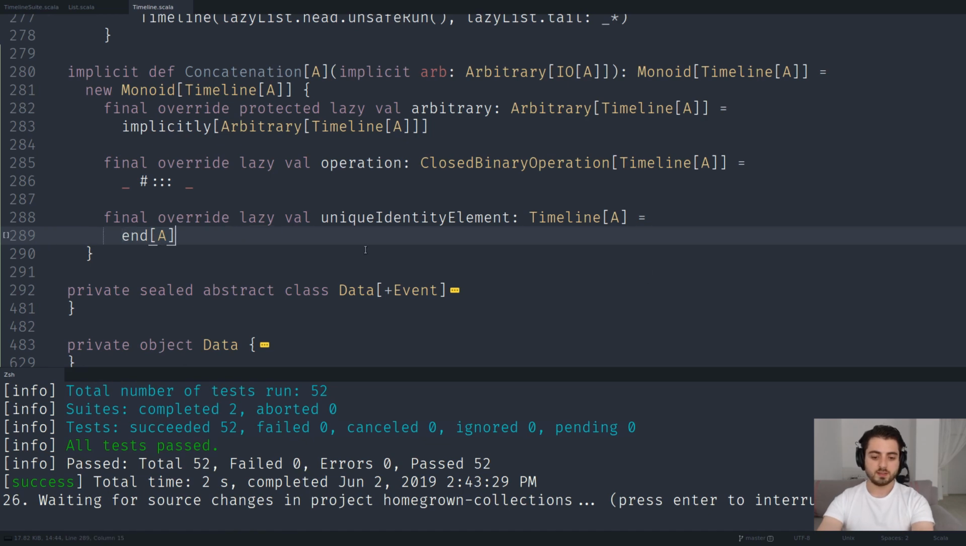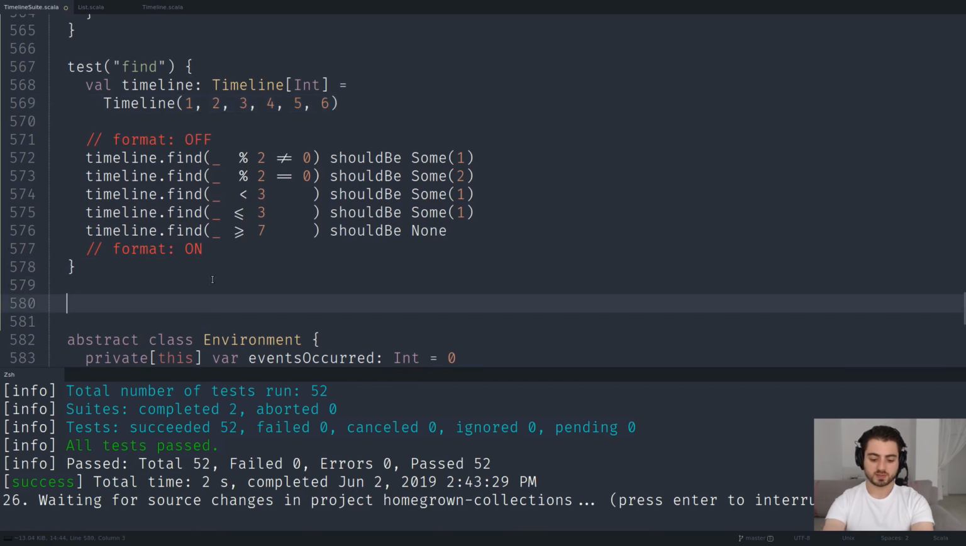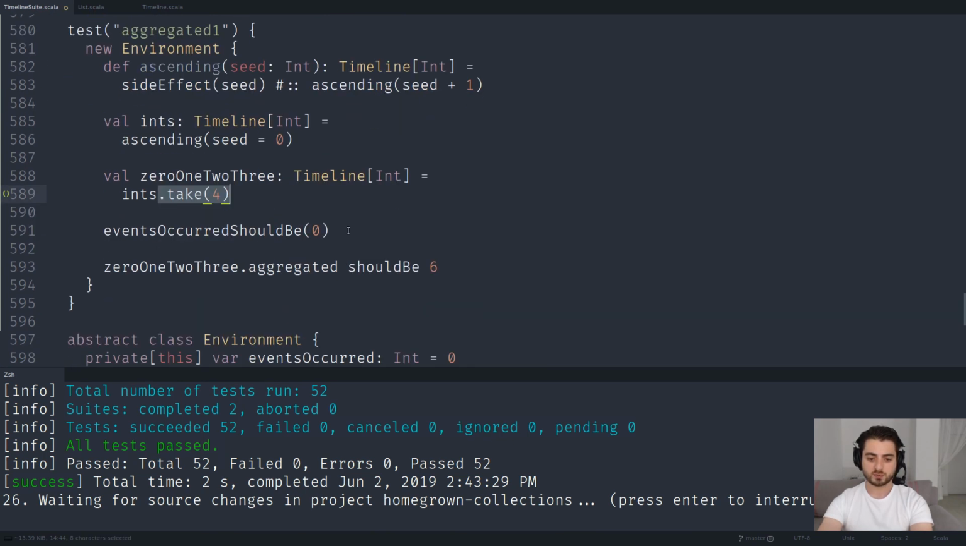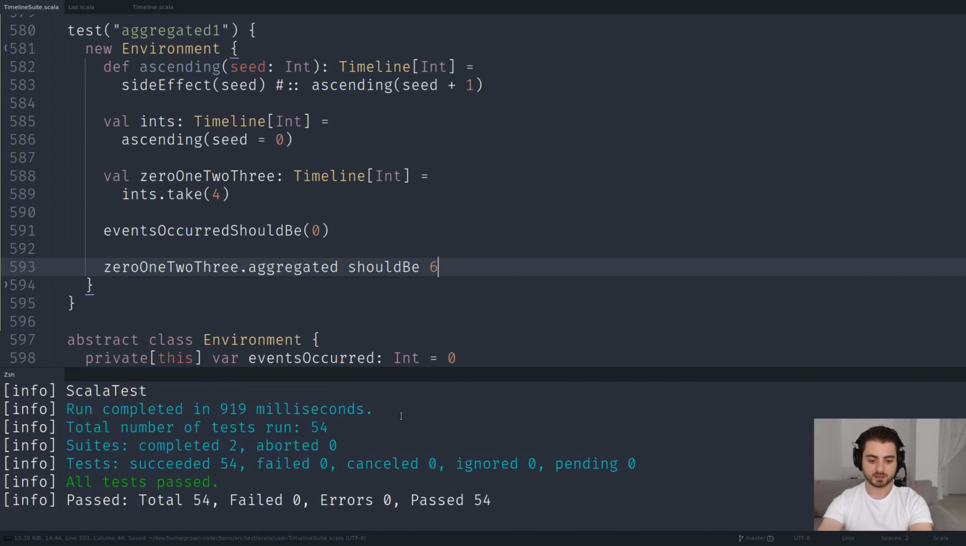It doesn't really matter. So the next thing that we're going to do is we're going to have a test for that. I'm going to paste it from my script because it's kind of boring to write them. So we have ascending, we have ints, and we have 0, 1, 2, 3, and because we're taking 4 of these integers, events occurred should be 0. That's nothing new, and all of them aggregated should be 6, right? Because 0 plus 1, 2, and 3 should be 6. Okay, let's see, and it is green.